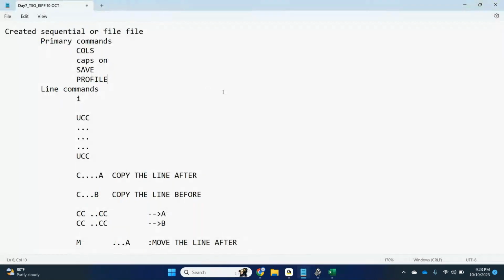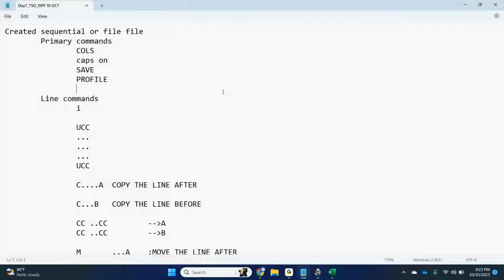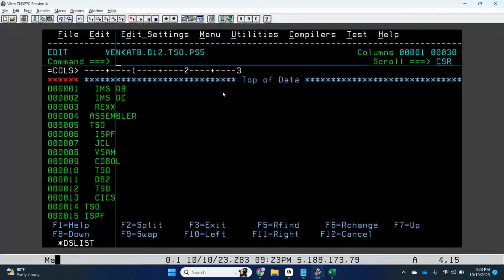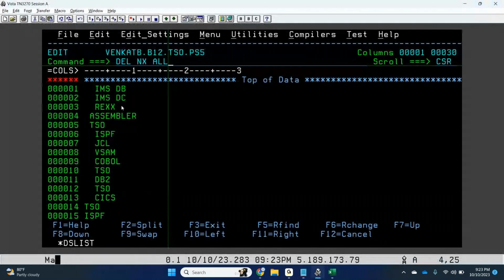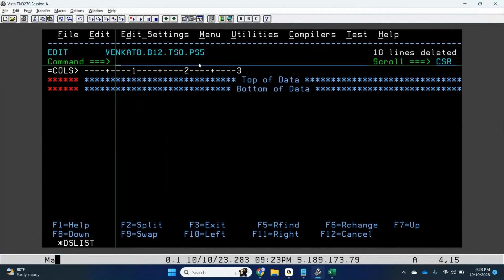Next, we can type X TSO all. First, let me delete all the lines. Delete NX all. What is the command? Delete NX all, what does it mean? Delete not excluded lines from the file. So all means all the rows, NX means not excluded, DEL means delete. So I want to delete all the rows in a single shot. DEL NX all. You see that 18 lines got deleted.